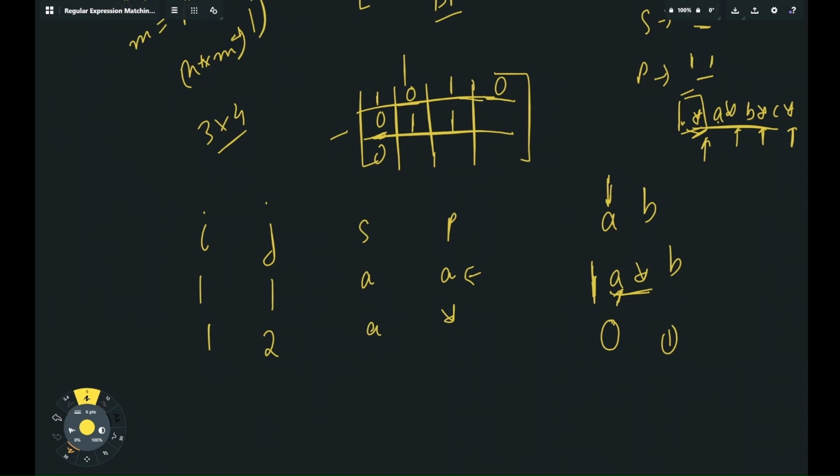Then we'll go to J equal to 3. So I is still 1, J is 3, which is B. B does not match with A, so it's 0 here. Now we'll change I equals 2. S is now B and P is again A. Now B and A will not match, so it will be 0.